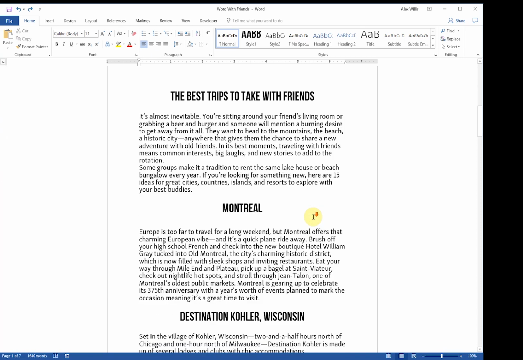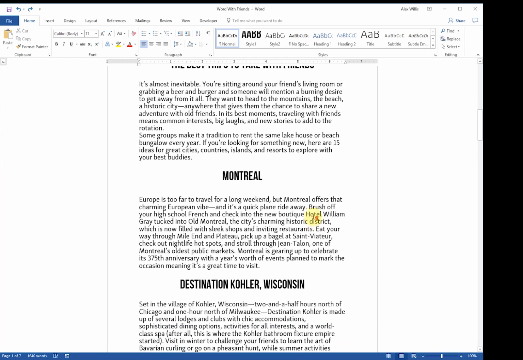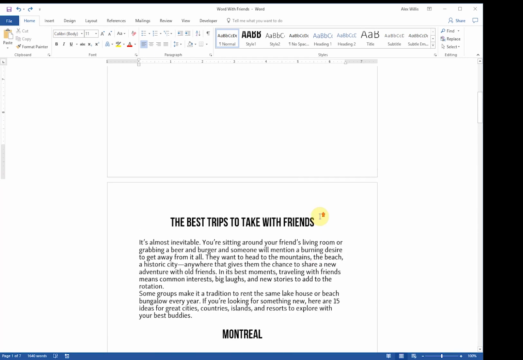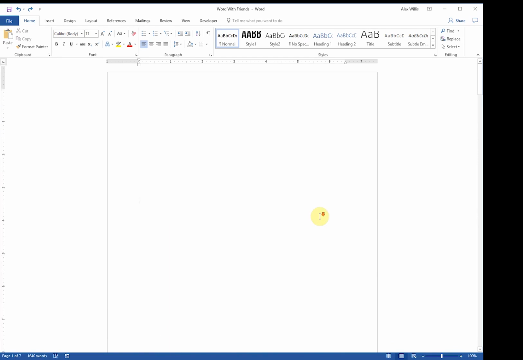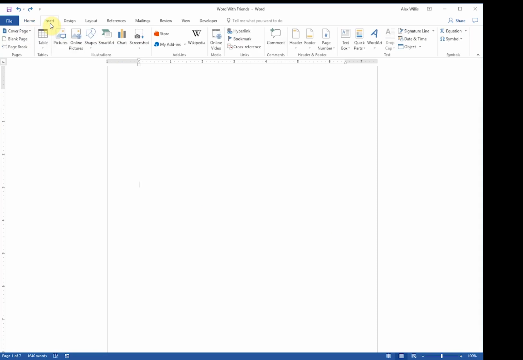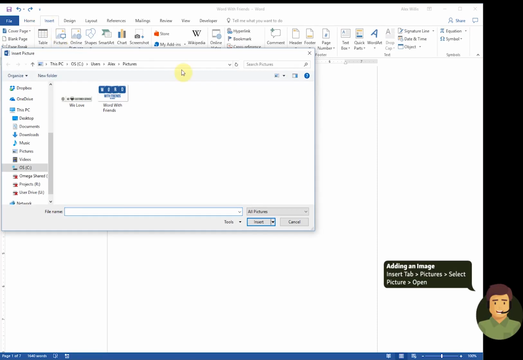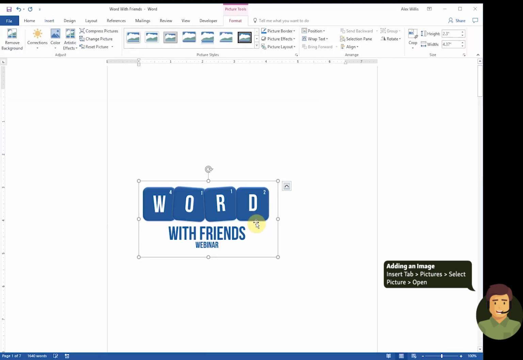I have inputted some simple words in here, the best trips to take with your friends. I thought it was fitting, but I just left this page blank because I wanted it as a cover page. So I'm going to add an image to make it look a little nicer. If I go up to the Insert tab and then Pictures, you can see it pulls up my picture file, and I'm going to insert this Word with Friends image.